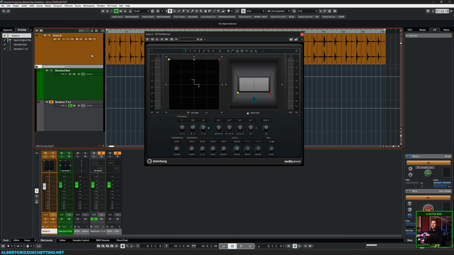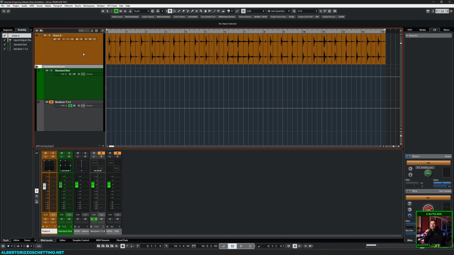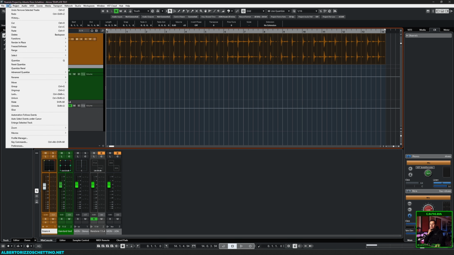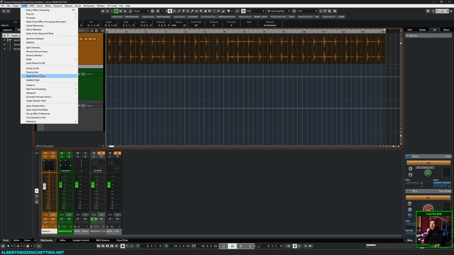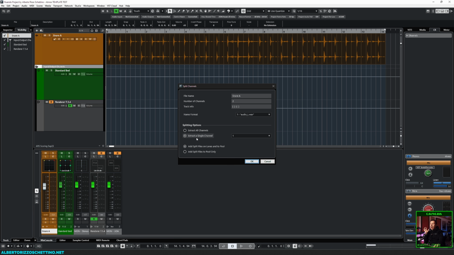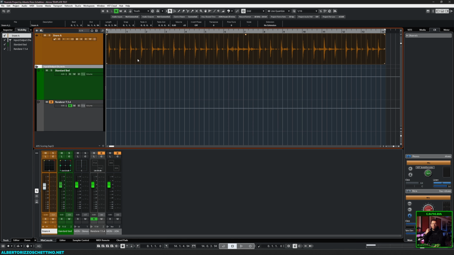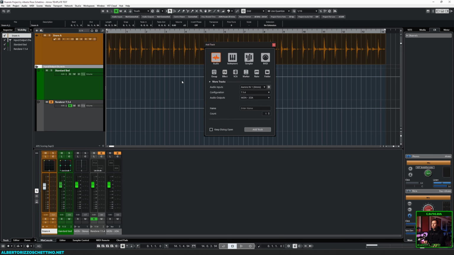And I'm going to do something different. I want to extract this snare. I don't want to have it in mono at all. I want to go to Edit, Audio, and Split Channels. And I want to extract a single channel, and I want to add the split files and lane to the pool. Boom. So now my snare is actually a mono track. It's no longer a stereo track. And if I press play, it's a mono file placed into a stereo track, which is something we all hate.